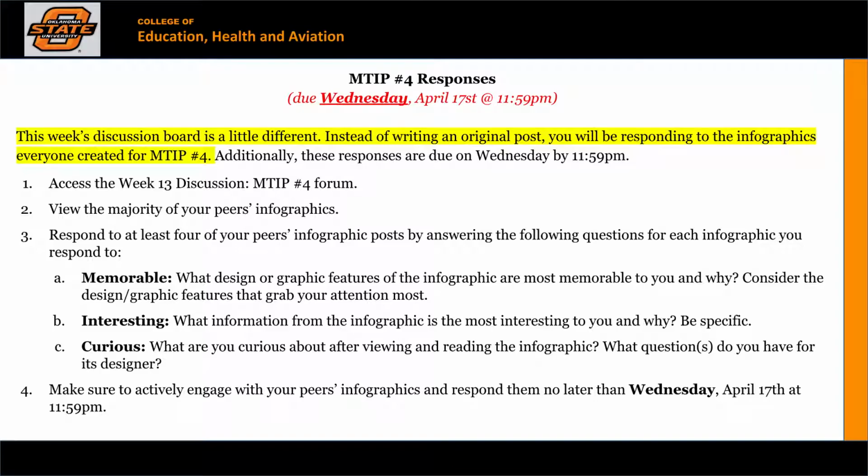So let's look at the instructions for your MTIP number 4 responses first. This week's discussion board is a little different. Instead of writing an original post, you're going to be responding to the infographics everyone created for MTIP number 4, which were due this past Sunday. You're going to write those responses by Wednesday at 11:59 p.m.